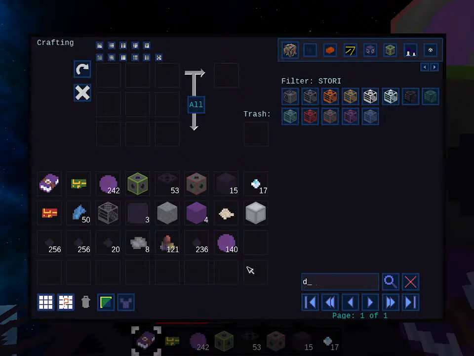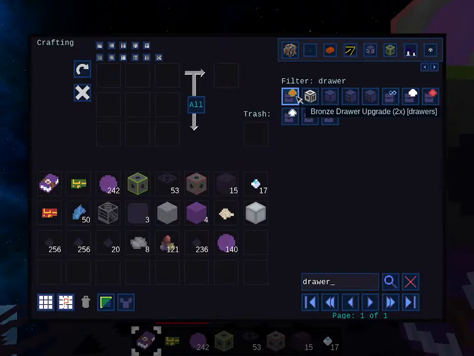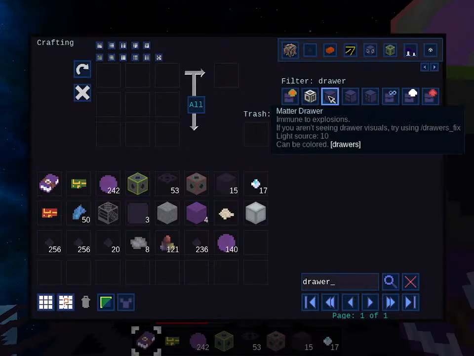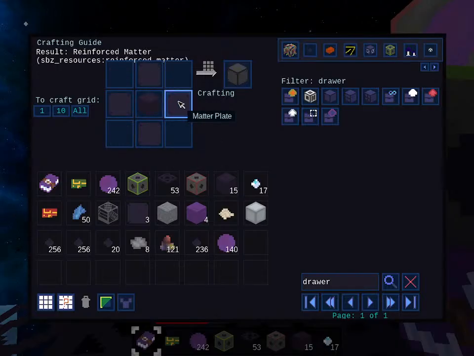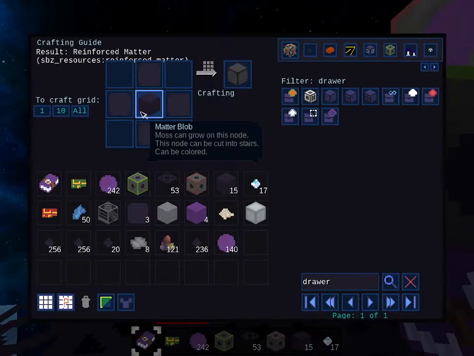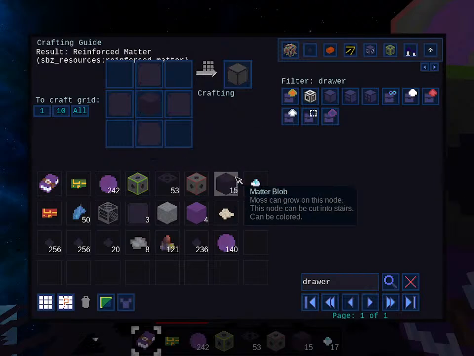Let's see. How do you make a drawer? Maybe I can store my little matter dusts in a drawer, and then have a pipe going from here over to a drawer. Matter drawer. Reinforced matter and a storinator. So reinforced matter is a matter plate around a matter blob. Okay.